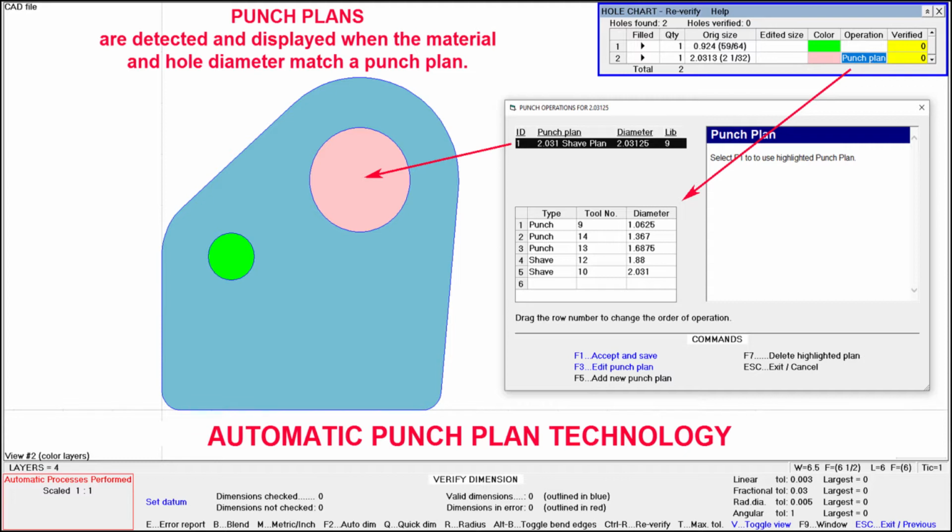Details of the punch plan show that the larger hole requires 3 punch hits and 2 shaver hits. Operations and punch plans are saved permanently along with the converted part as a PEP drawing, and will appear when the nest is tooled.